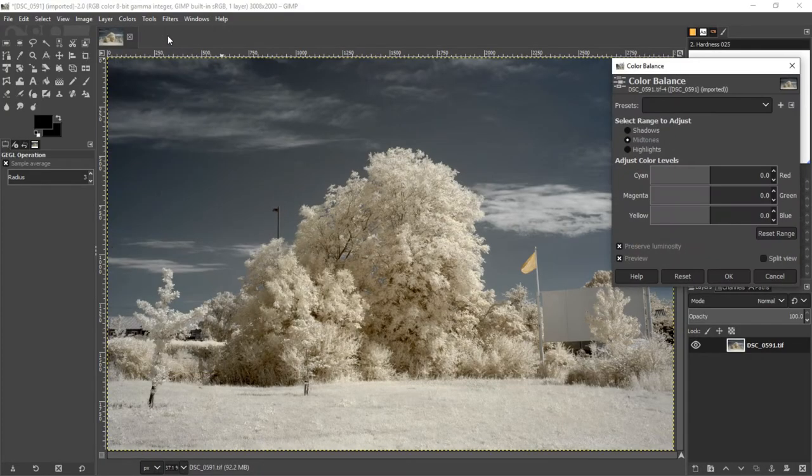Go to Color, Color Balance. Now, slide the blue slider to the right to about 20. Do this for shadows, midtones, and highlights. This is probably a bit confusing at first, but this is how GIMP handles color balance. Make the sky look blue and the leaves look white.